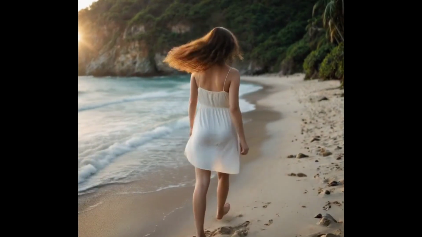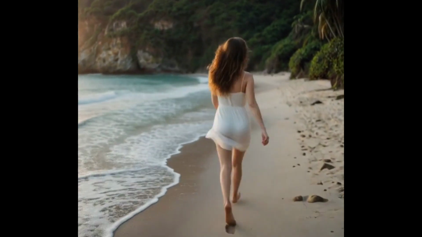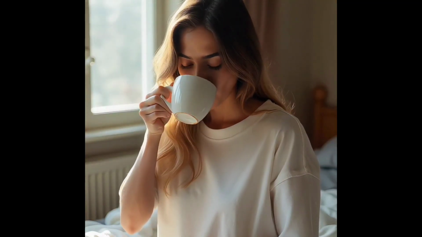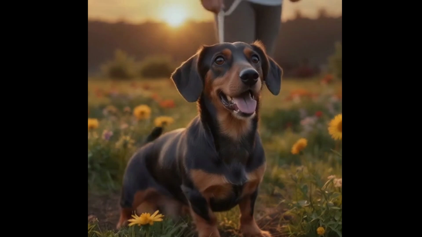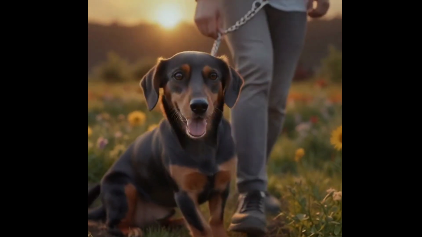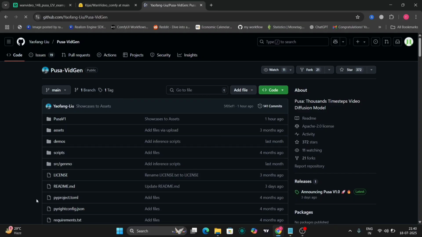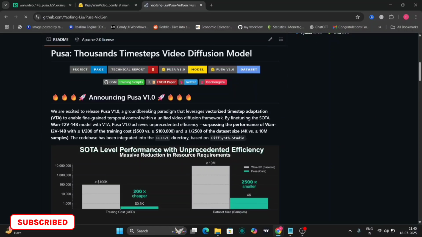If you're tired of jittery, inconsistent AI videos, then Pusa might be your new best friend. This powerful add-on boosts motion quality and temporal coherence and plugs right into models like Wan text to video and other things. So now let's get into this GitHub page.